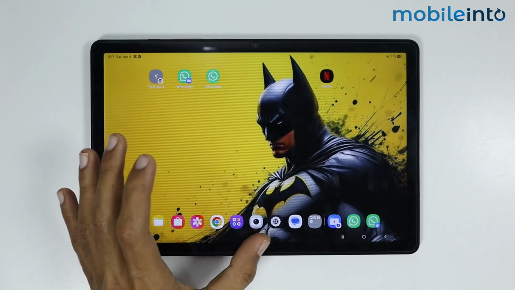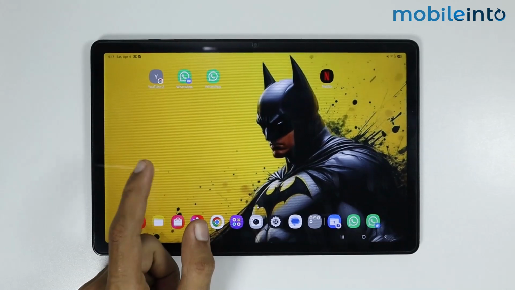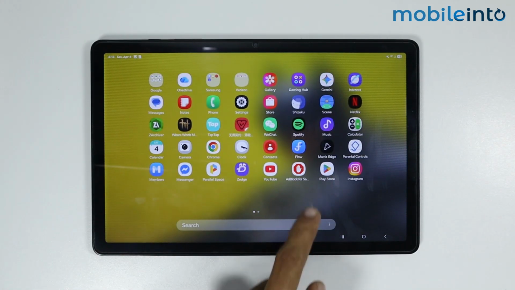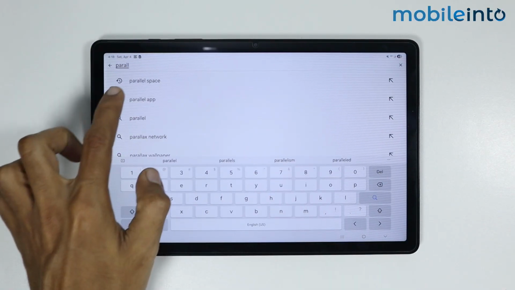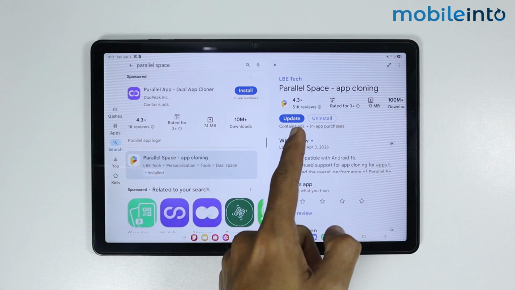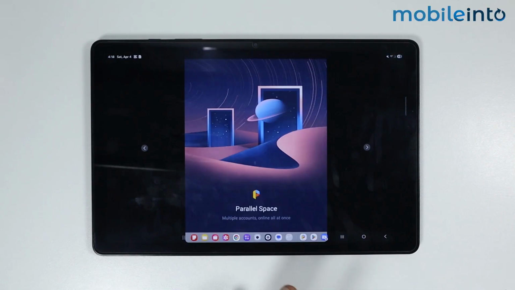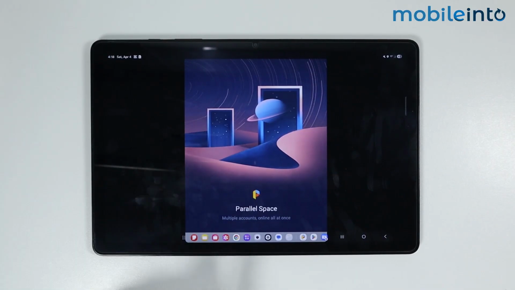Now if you're using an older Samsung tablet, you might not even have Secure Folder on your tablet. In that case, to create dual WhatsApp, just open the Google Play Store, then in the search bar just search this. Then install this app on your tablet. And after that, just tap on Open. Now from here, just follow the instructions on the screen to complete the setup process.